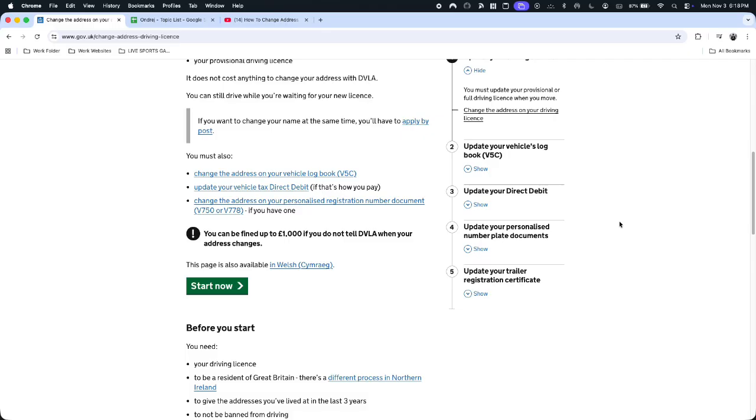A couple of important notes before we wrap up. Updating your address is free, and not updating it can lead to a 1,000 penalty. You can keep driving with your license while you wait for your updated license to arrive.